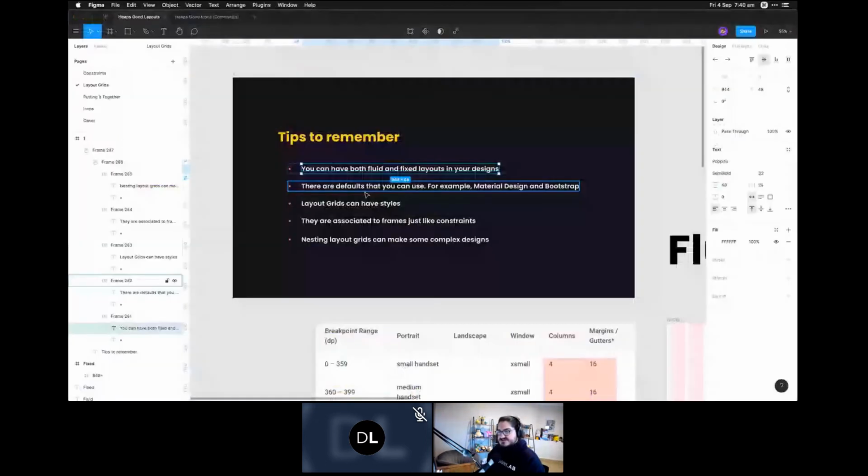So there are defaults that you can use, for example, Material Design and Bootstrap and plenty of others. So in this case, I'm using Material Design. But they are just that, the defaults, meaning that they can be changed. So don't get that tunnel vision and think that, oh, because Material Design has done it, that's how I have to do it every single time. There are those different things of going through and saying, okay, well, this makes sense for my design. This doesn't make sense for my design. What should I do?